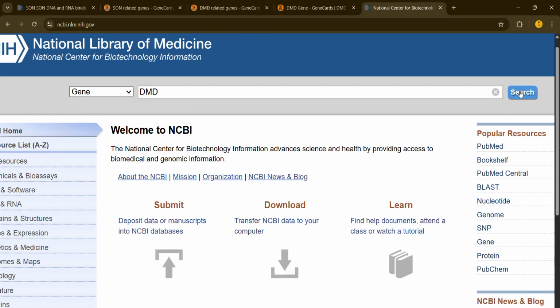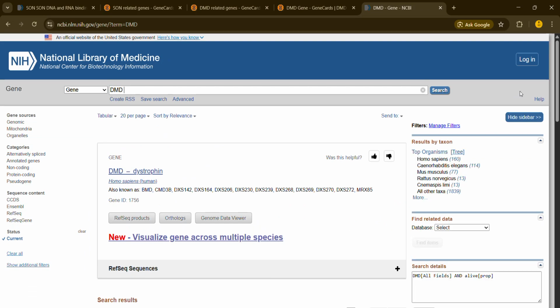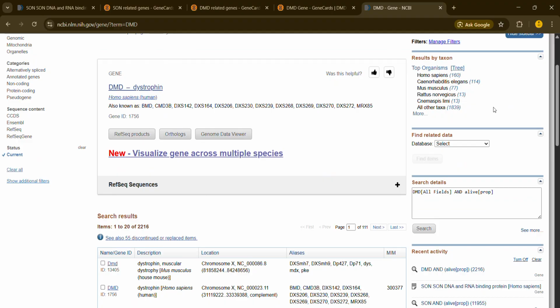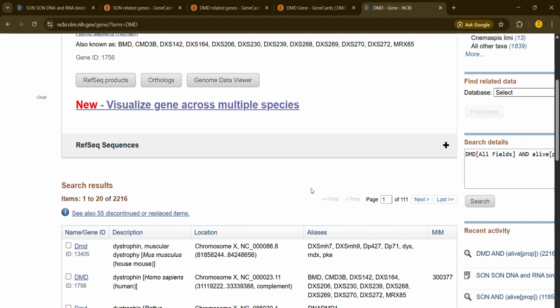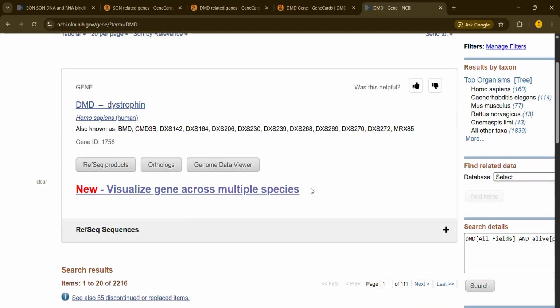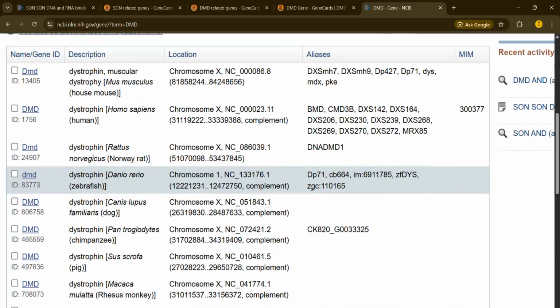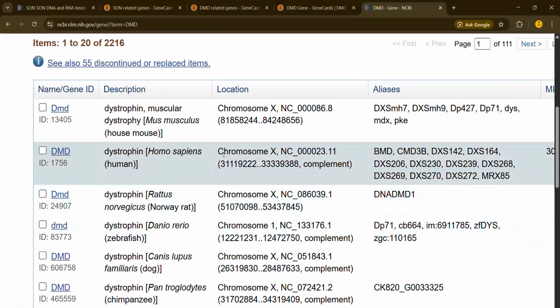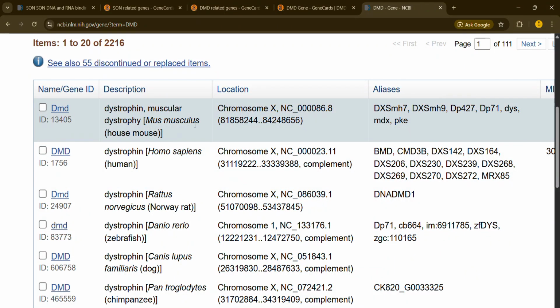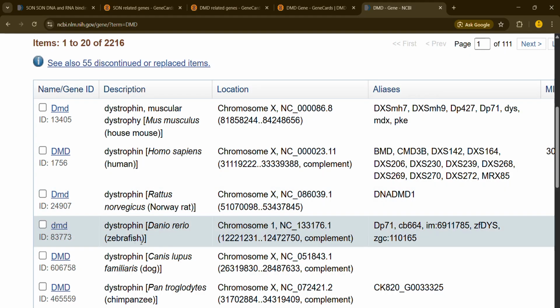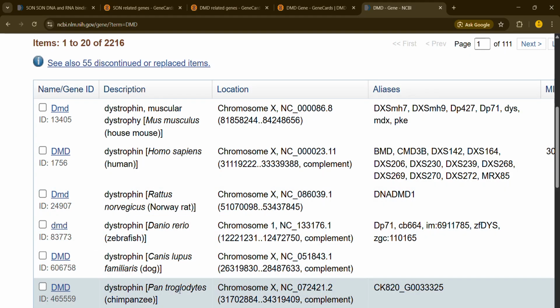So we'll go for search. You might be working on a gene in humans, or it can be in rats, or it can be in the dog, any organism. Dystrophin is also present in other higher organisms. So when you search, you can scroll down. Here you get many DMD genes in other organisms like Homo sapiens, mouse, zebrafish, dog, chimpanzees.